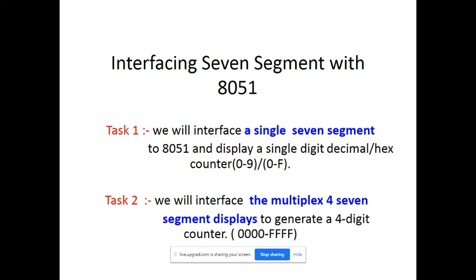Now according to that we will write the code for interfacing 7 segment display with 8051, that is a single 7 segment display. On that we will display a hex counter as well as a decimal counter. The second problem statement is we will interface multiple, four, 7 segment displays to generate numbers from all zeros to all 1. Okay, in this fashion we can construct the 7 segment display with the help of these two problem statements.